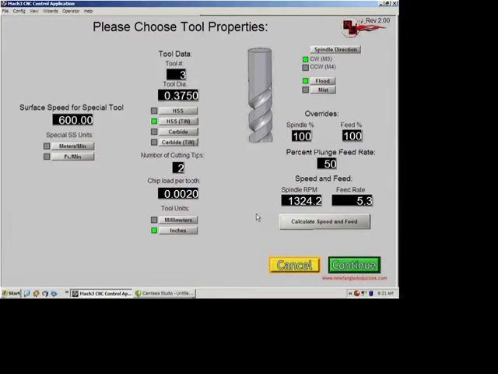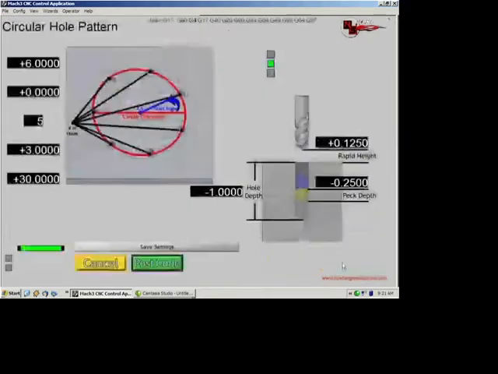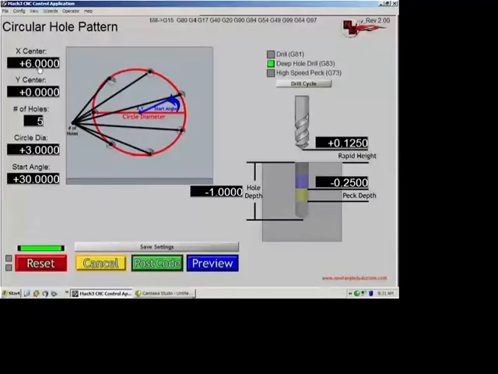I'm fairly happy with that, and hit continue. Now we'll start at the 0, 0 position. We're going to do 5 holes with a 3-inch diameter, which is this diameter here. And of course the number of holes is just the number of holes in our pattern. This number could be any number you'd like.